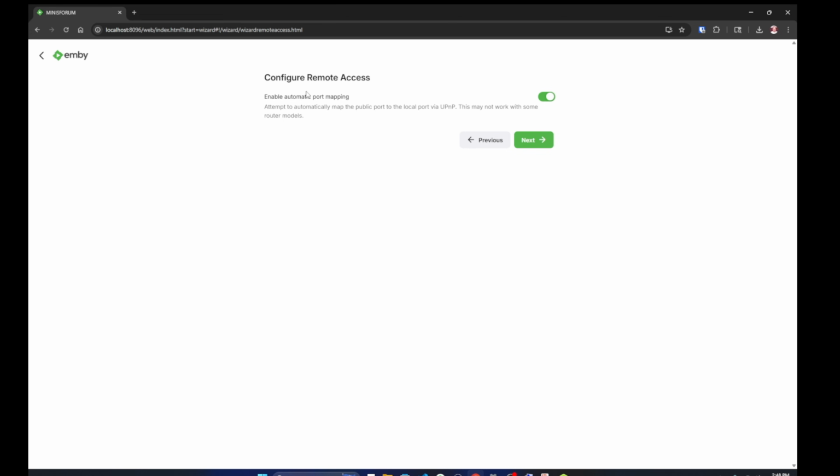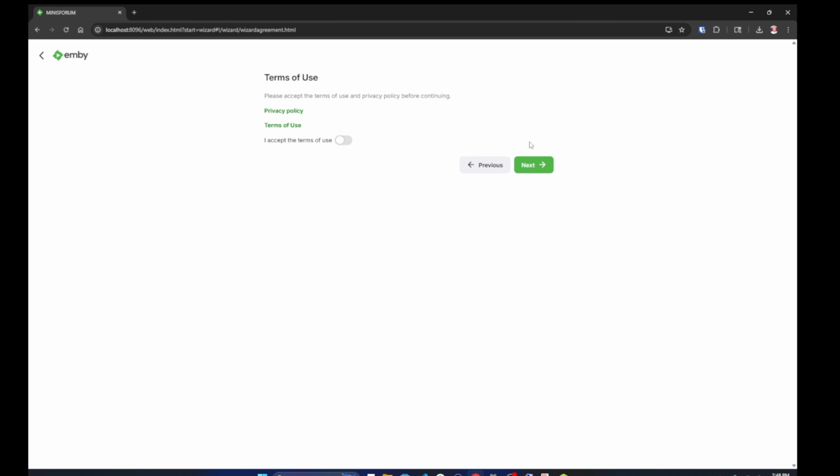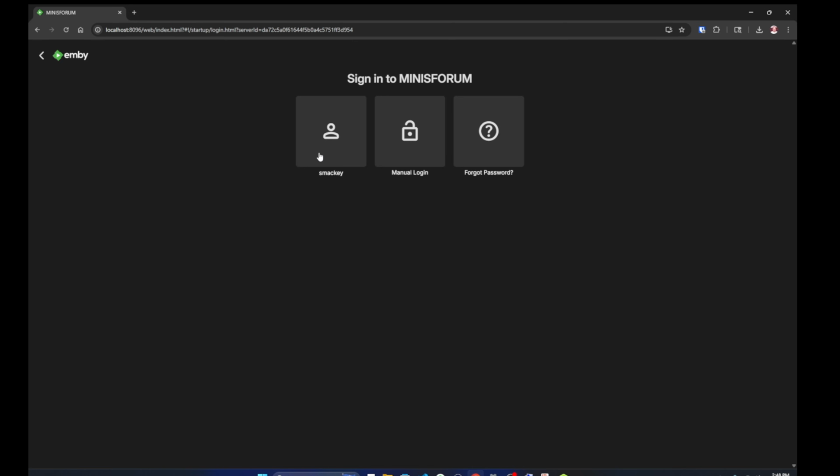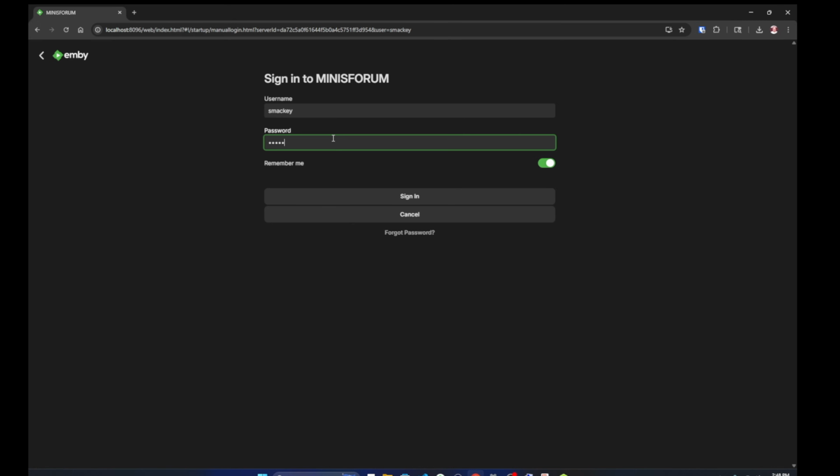Click on Next, configure remote access. I'm gonna say no. Click on Next, and then I accept the terms of use. Click on Next, and you can also assign other users to this if you want. We'll put in our password.